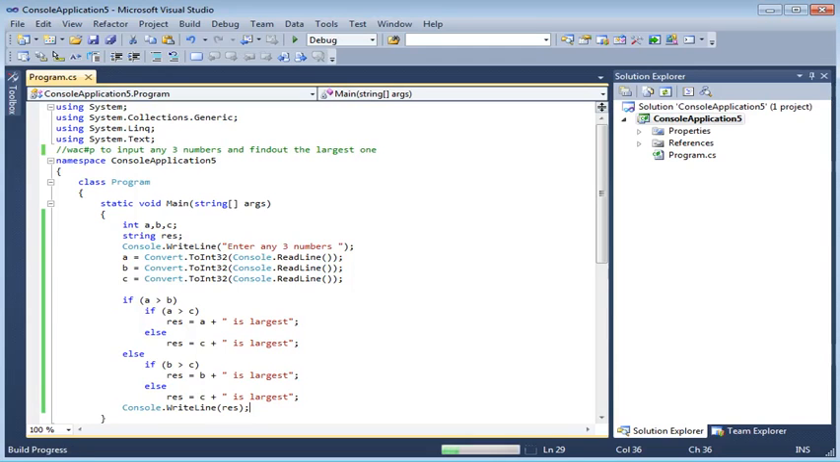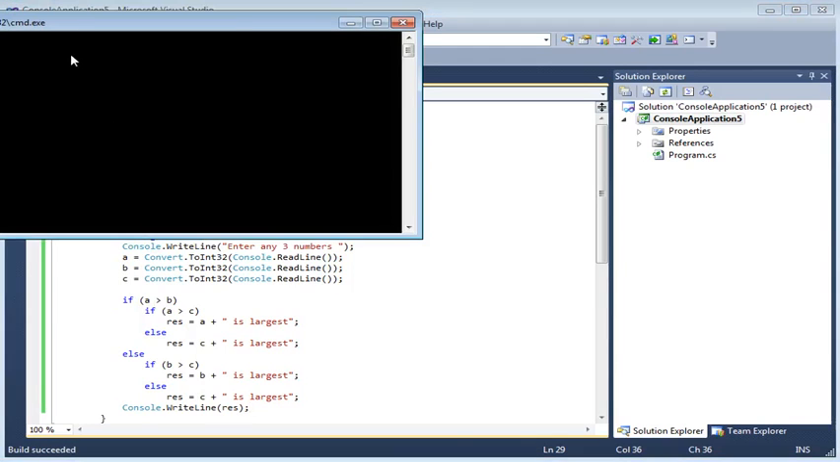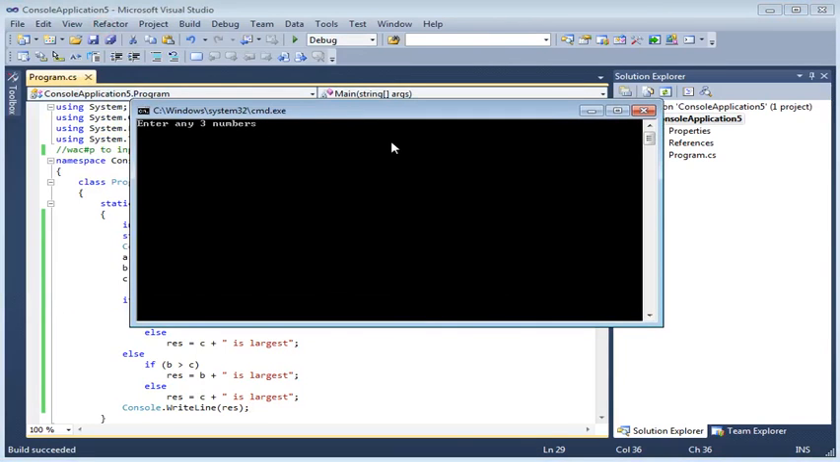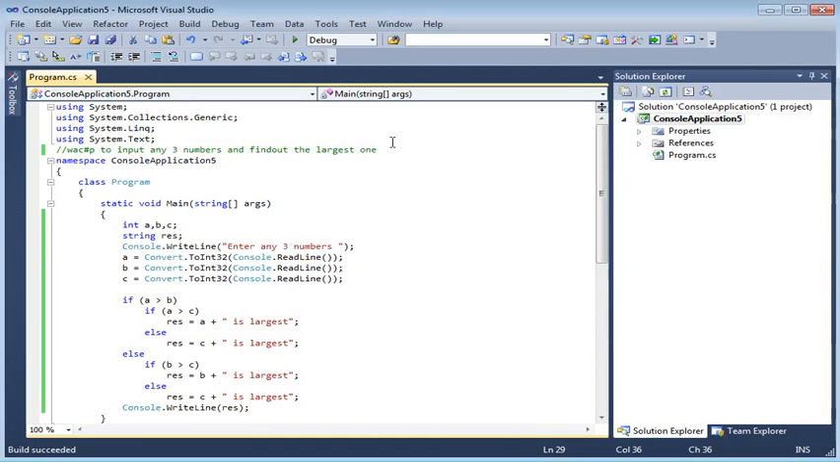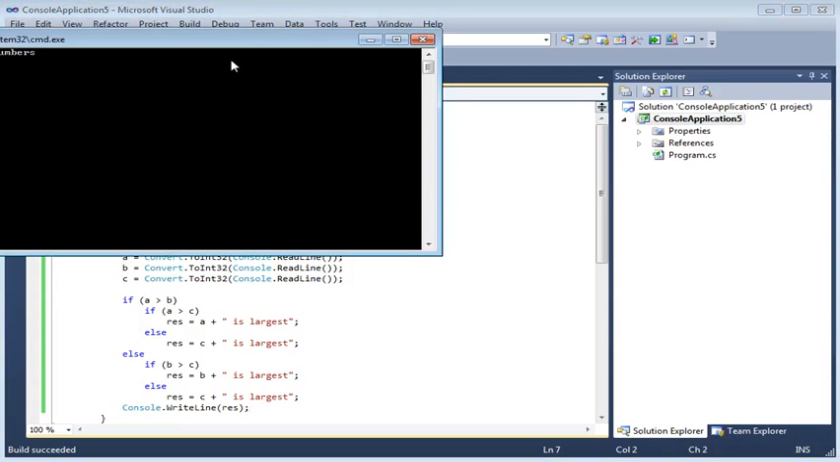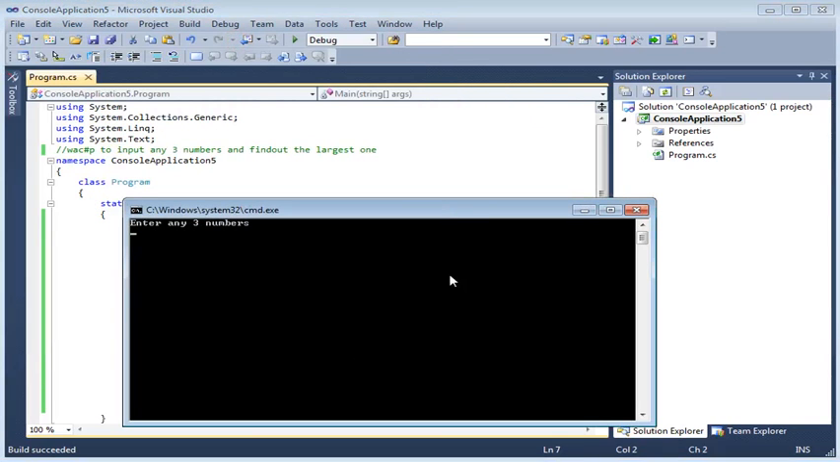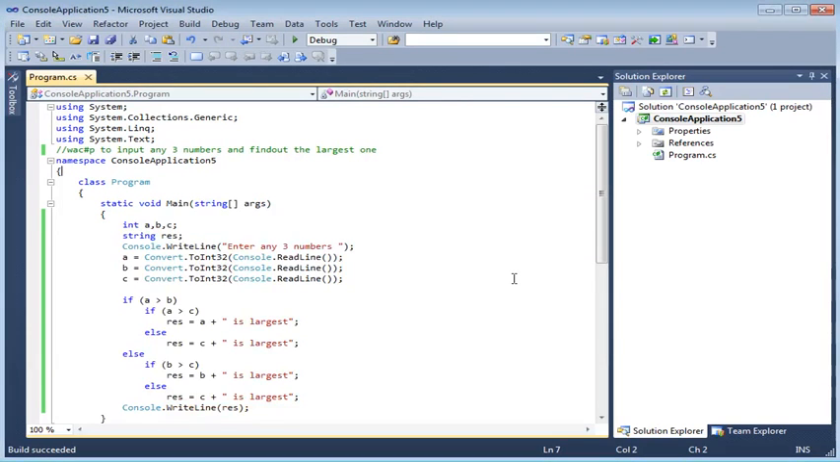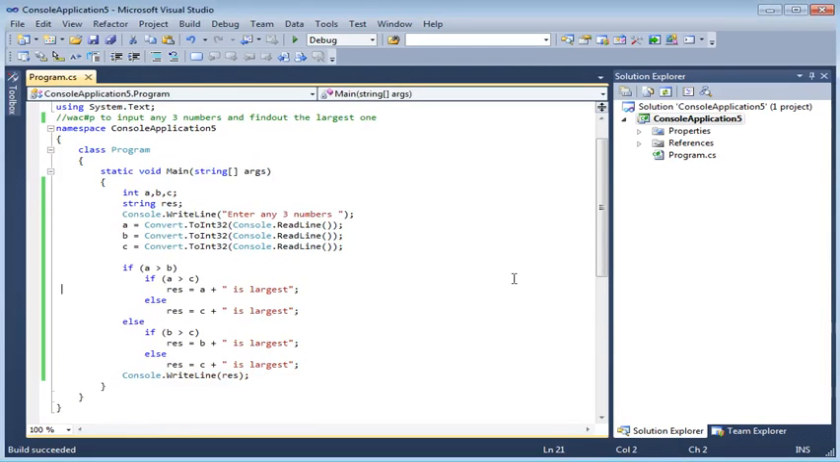So let's check the output. Let me provide the numbers here. Suppose 3, 2 and 6 I am giving. So 6 is largest, it is printing, fine. Let's try with another combination. Suppose I am giving here 6, 3 and 2. So 6 is largest too. So it means our program is working properly. Fine. This is how, logically, we can get the output.